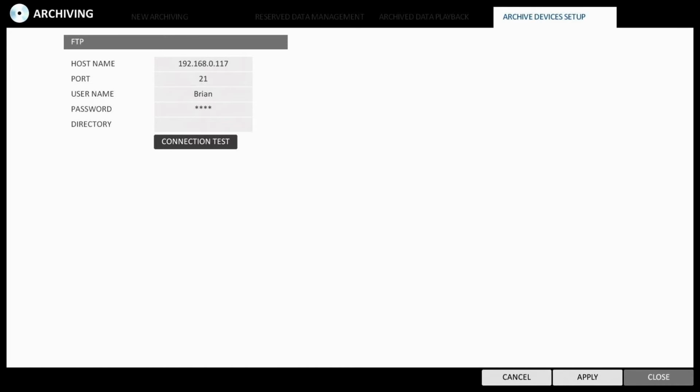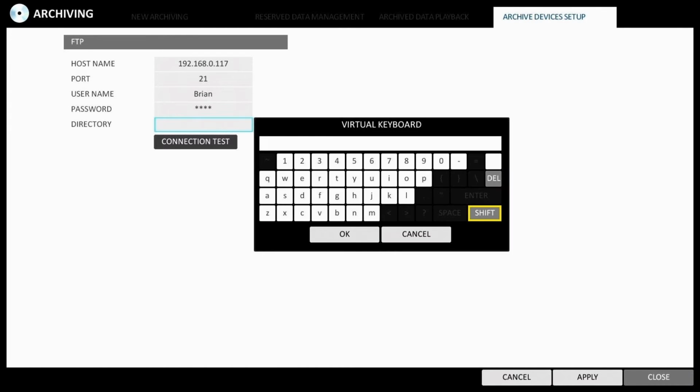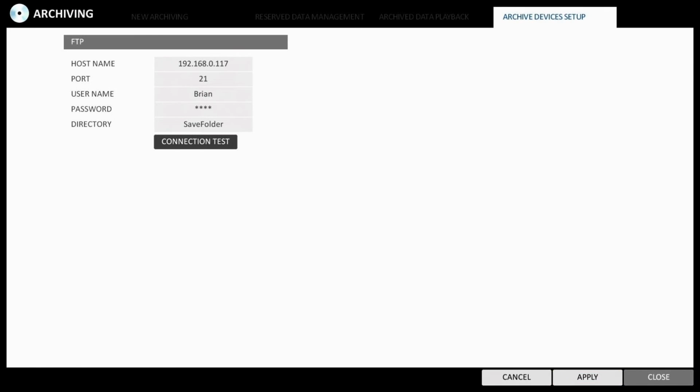The directory is the FTP location that has been reserved on the FTP server to store selected archived clips. Double-click on the directory field to launch the virtual keyboard and enter the FTP directory. Once the FTP location has been entered, click on OK. Click Apply to save the FTP information that has been entered.